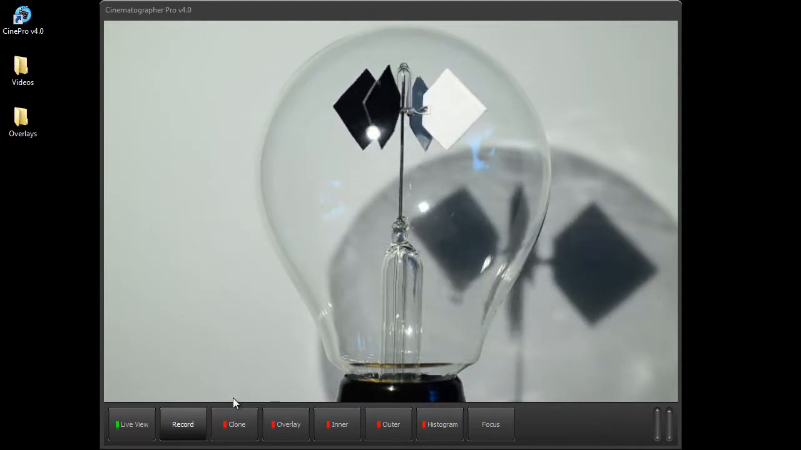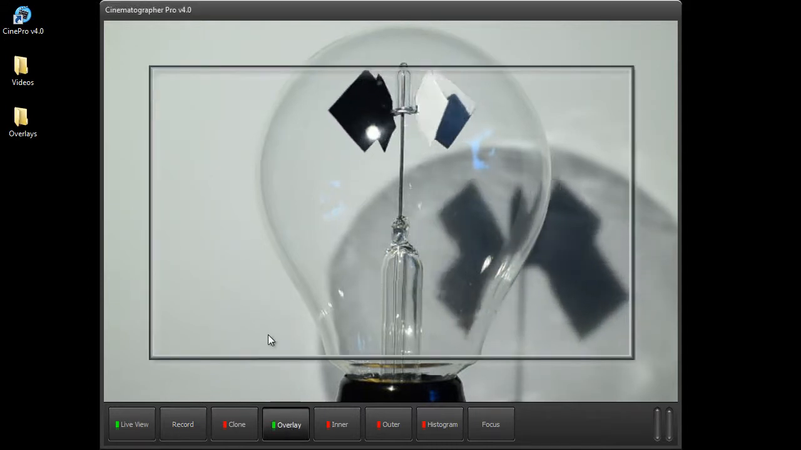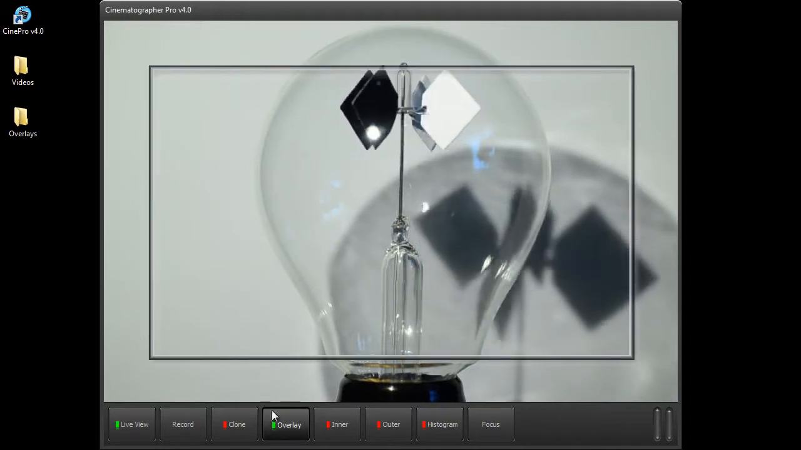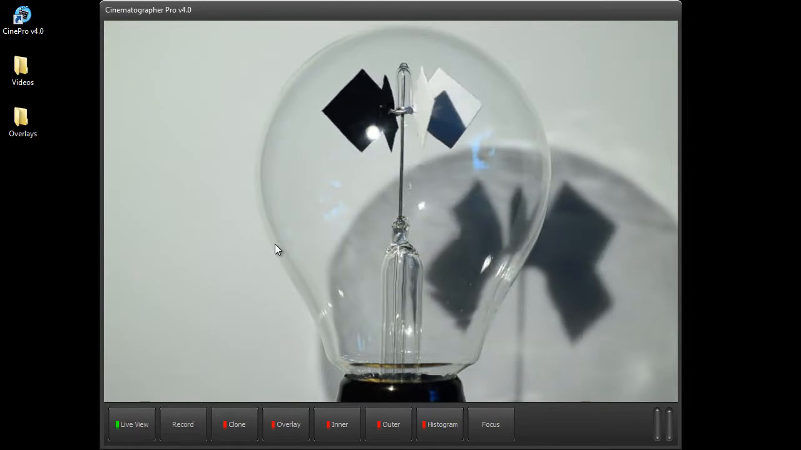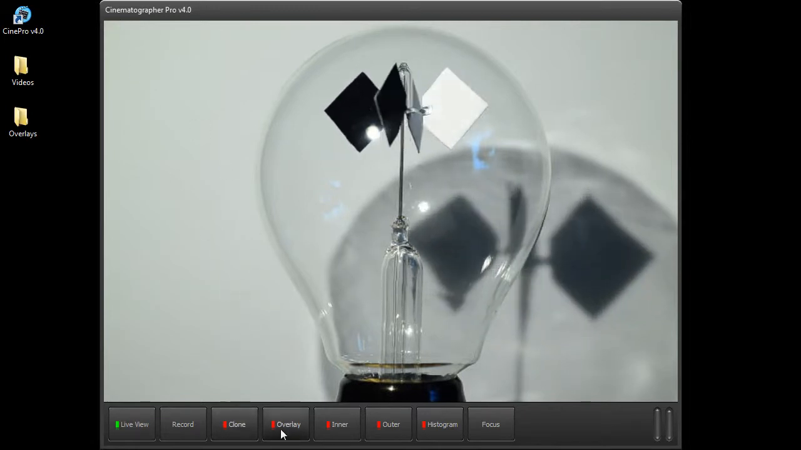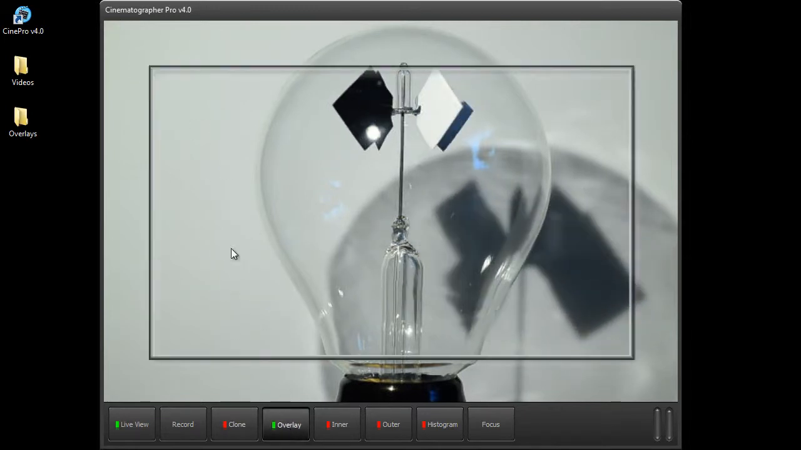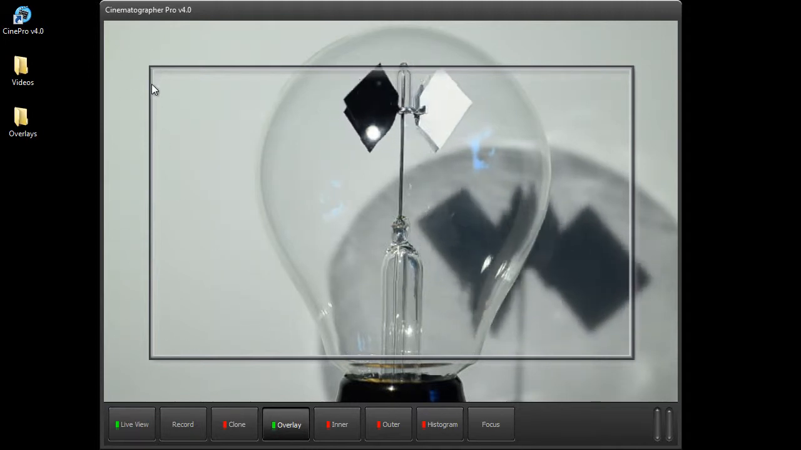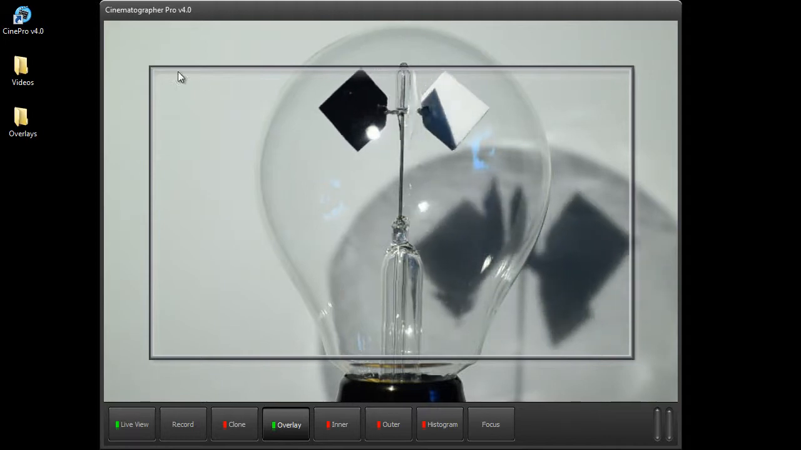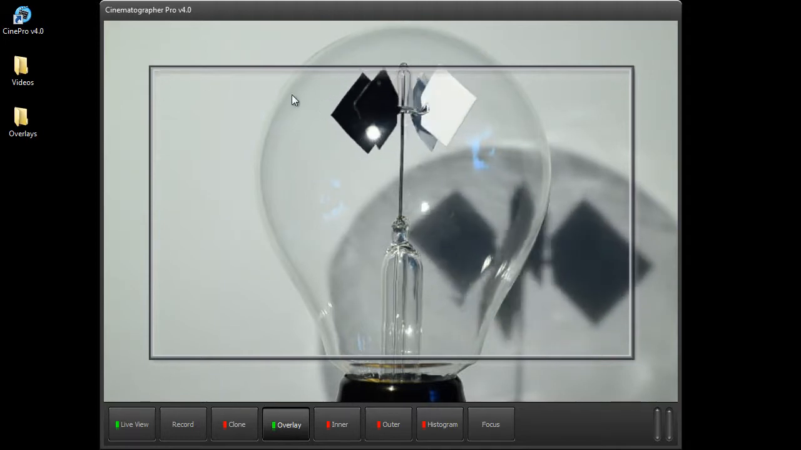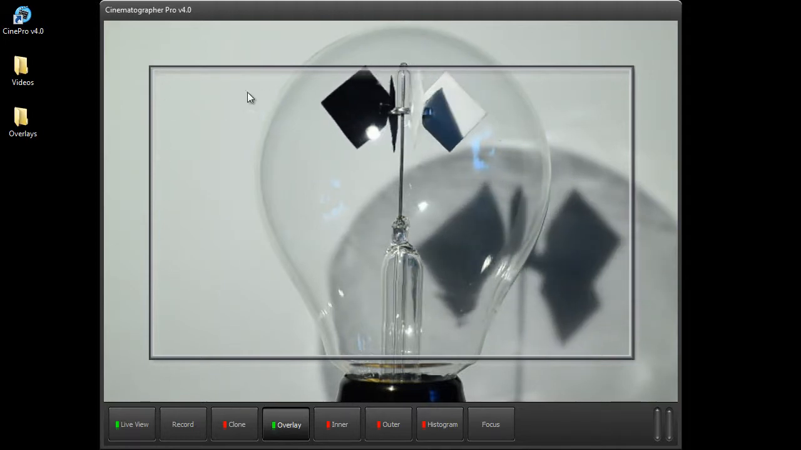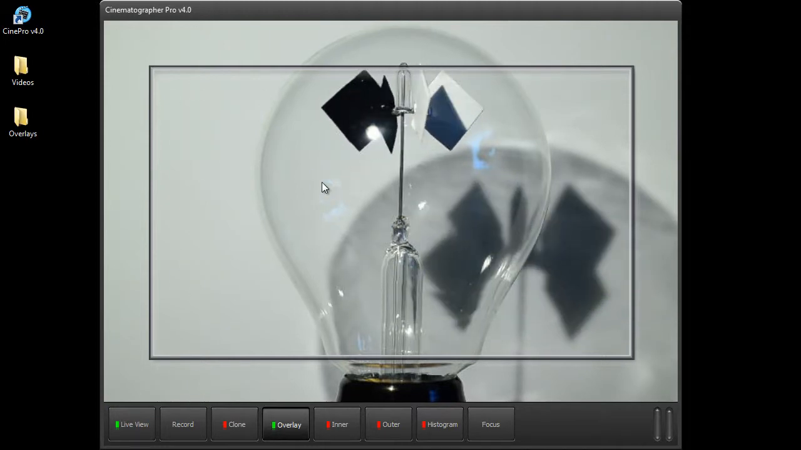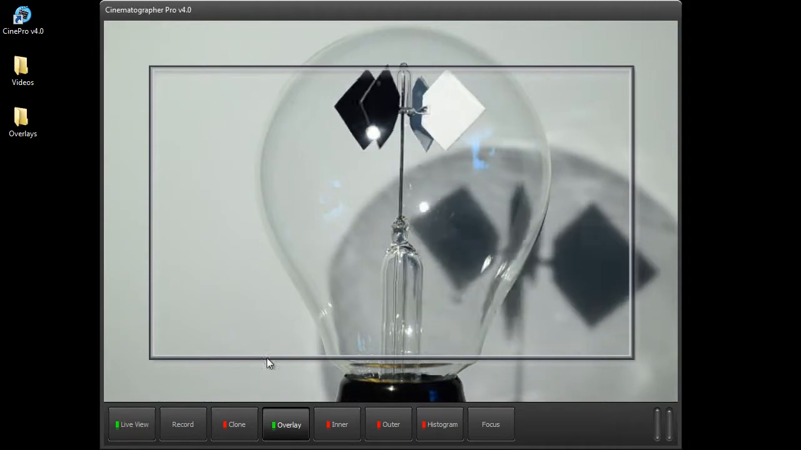In version 4, we've done away with that and replaced it with overlays. Now, an overlay is a PNG image that is overlaid on top of your live view image. So all you need to do is create a PNG image and then set it up within Cinematographer Pro to overlay it on top. Now, this could be anything. I just made up a sample one here in Photoshop using these margins, and I might use this to ensure that the main action of this video is within these margins. But you can create any kind of overlay that you like.